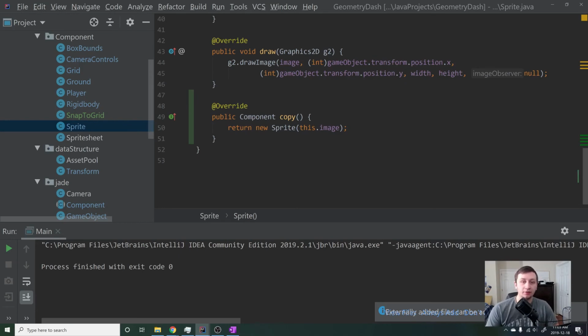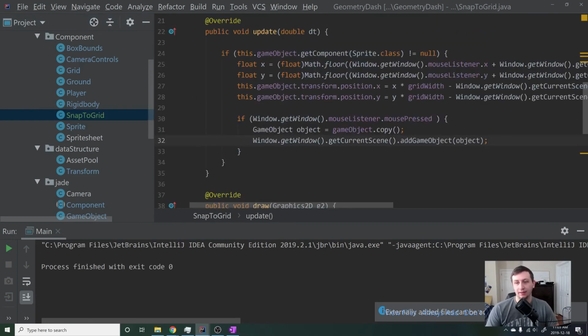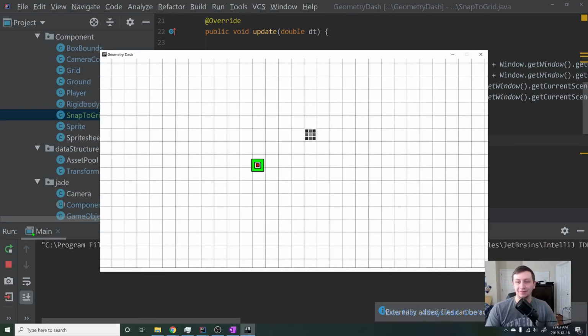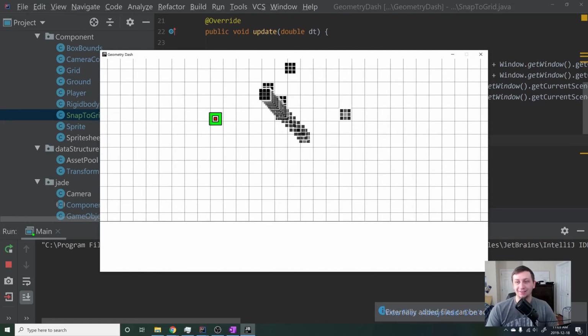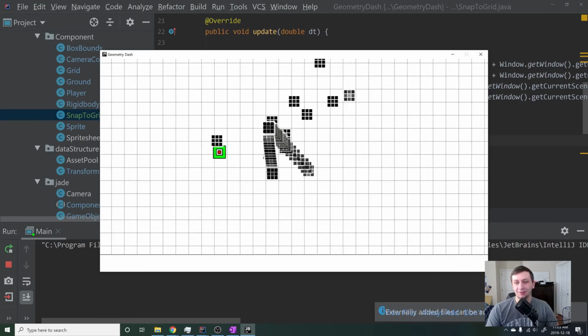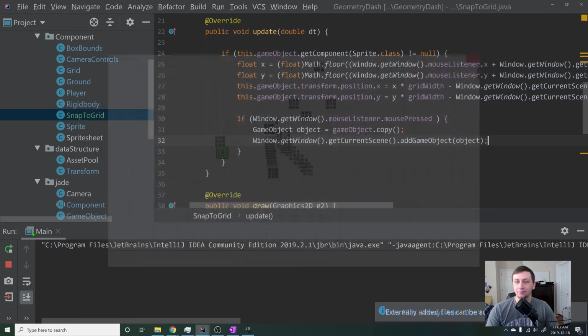But then we also have to go into our snap to grid class. And this was kind of important too. We have to say window.getWindow.getCurrentScene.add game object, the object we just created, because otherwise it's not even adding it to the scene. It's just staying around. So now if you click in place, that's a glitch too. Almost, we're almost there. We get this weird glitch, but we're sort of placing items.